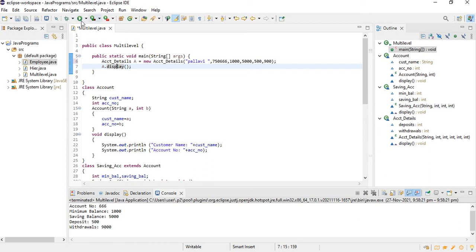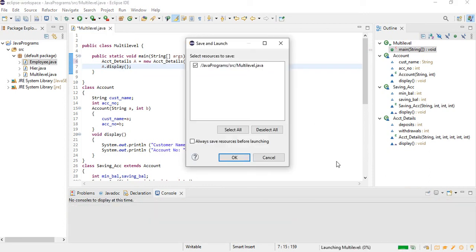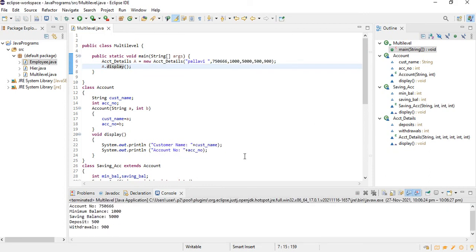Now I just run this program. You can observe this. My customer name is Pallavi, and my account number is 750666. The minimum balance required for my savings account is 1000 rupees, and my savings balance is 5000. Then I deposited 500 rupees, and now I'm going to withdraw 900 rupees from my account. So this is multi-level inheritance. Thank you.